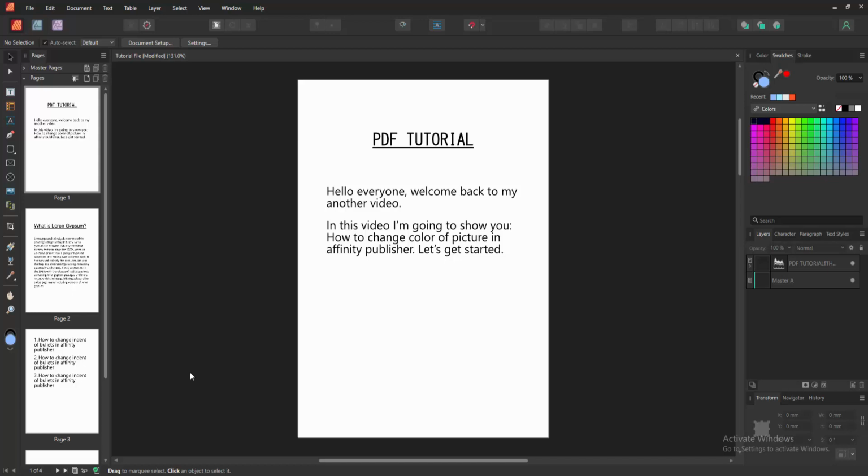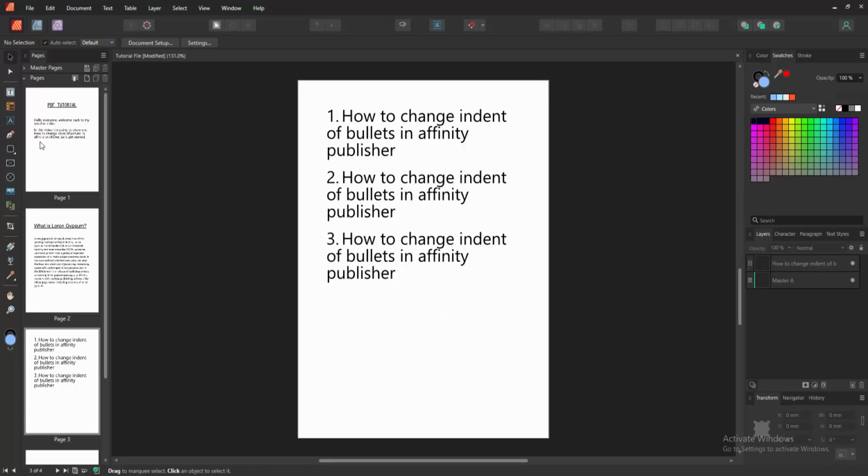In this video, I am going to show you how to change the color of a picture in Affinity Publisher. Let's get started. Firstly, we have to open an Affinity Publisher document. Now we want to change the color of the picture.